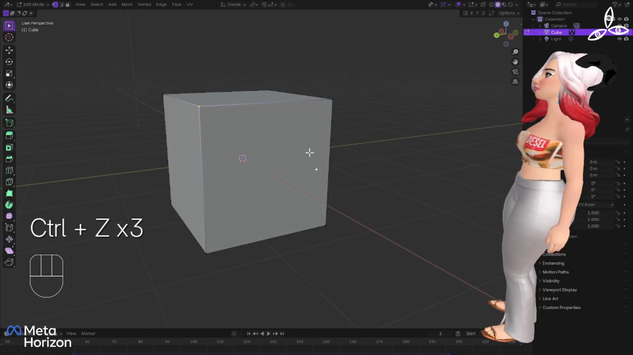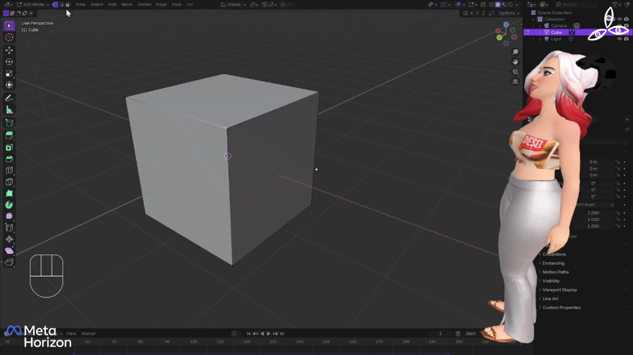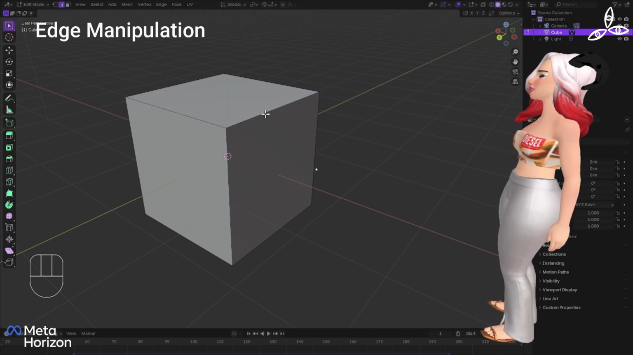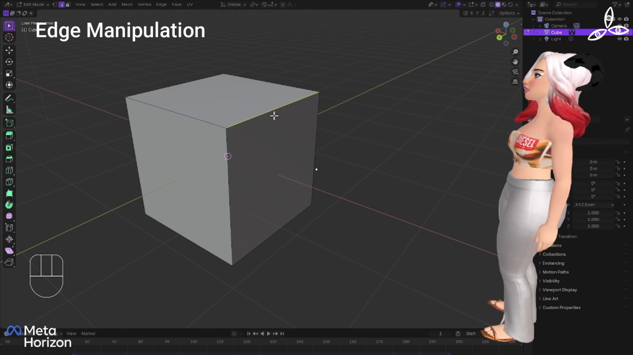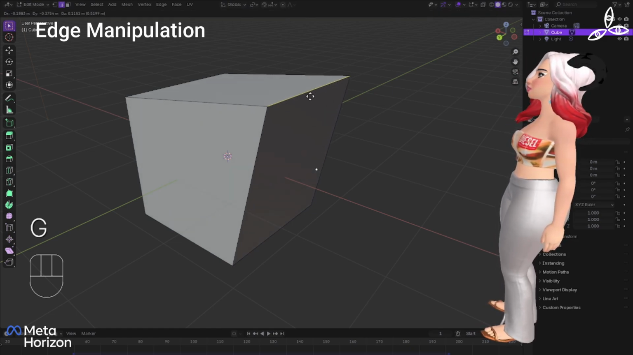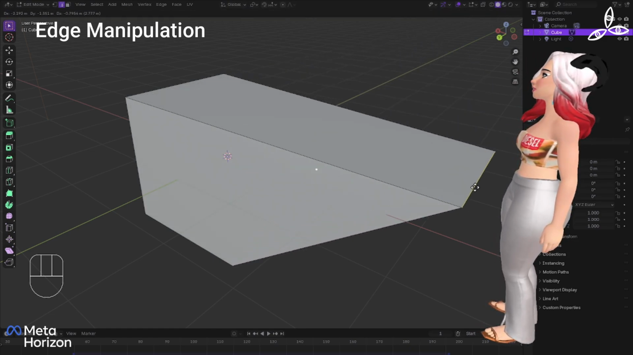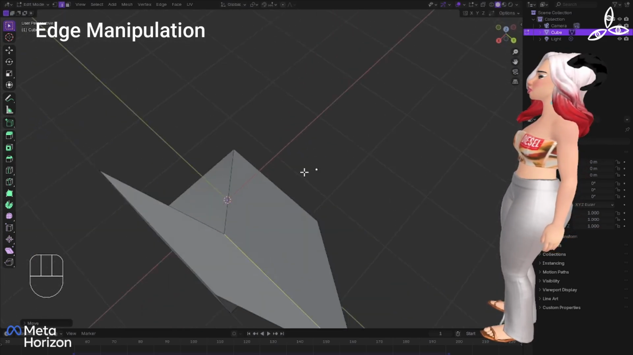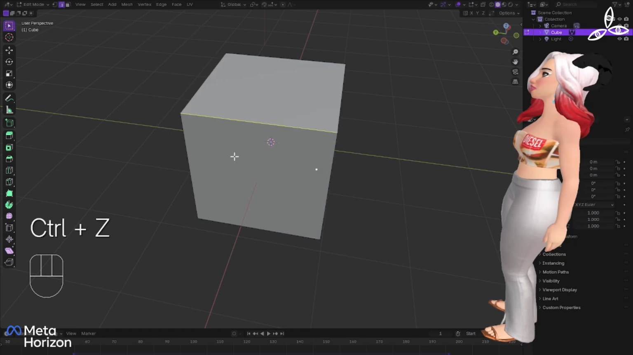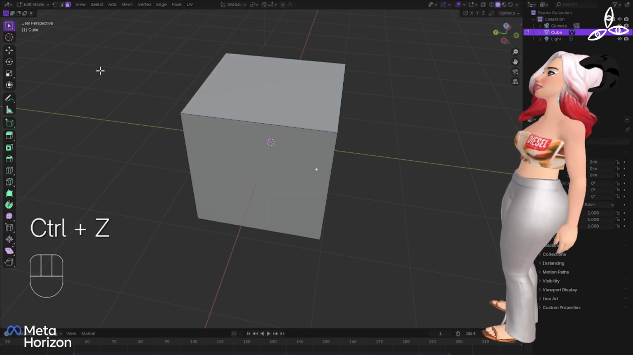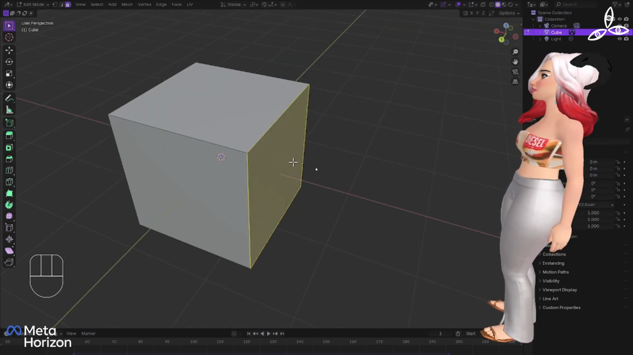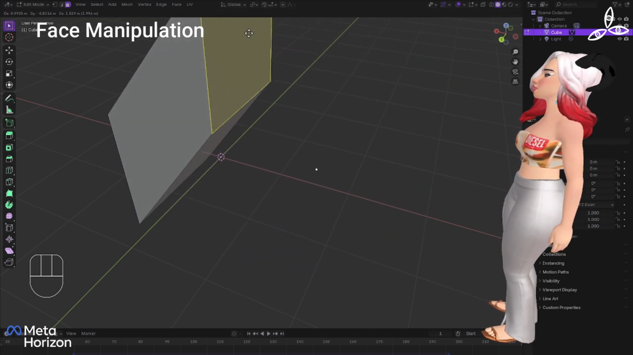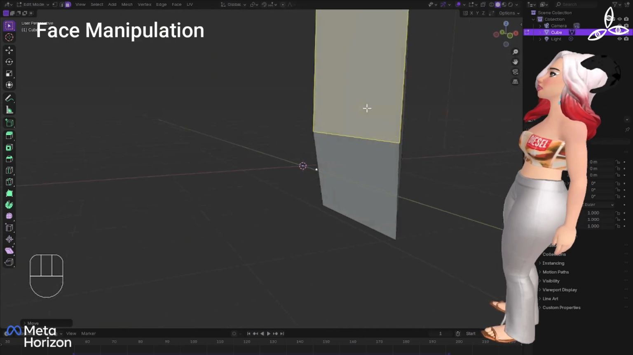So if I just take that back, that's just Control Z a few times there. I'm now going to use the edge select mode. To do that, I'm going to go to the top left and click this edge. And now if I click on an edge, I can press G again, like I'm moving a whole edge. Great, so I can create some really twisty things. If I undo that now, we're just going to go on to face selection. If I select an entire face, I can press G, move that face and create some interesting shapes.